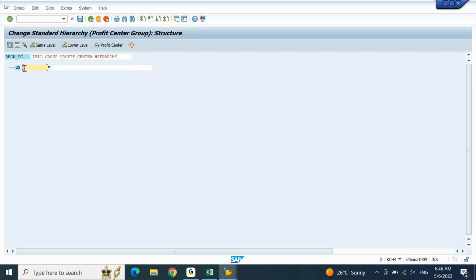How many profit center groupings have we created? Four. One for laptop, one for desktop, one for accessories, one for servicing. I need four groupings. First, I'll create for laptop. I'll put Dell laptops, enter. Now, similar to laptops, you have desktop. Desktop is not part of laptop. Desktop is a separate product, same like laptop.